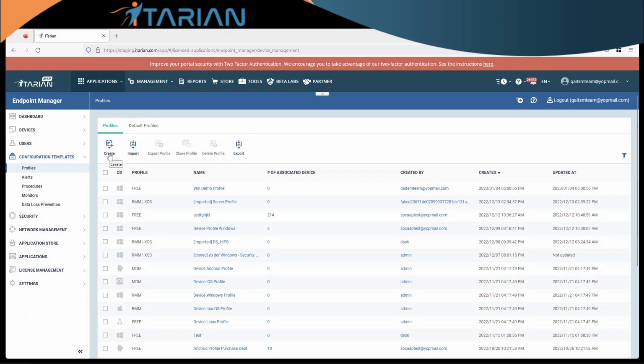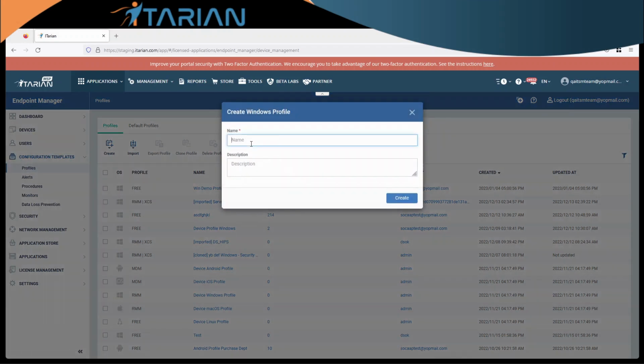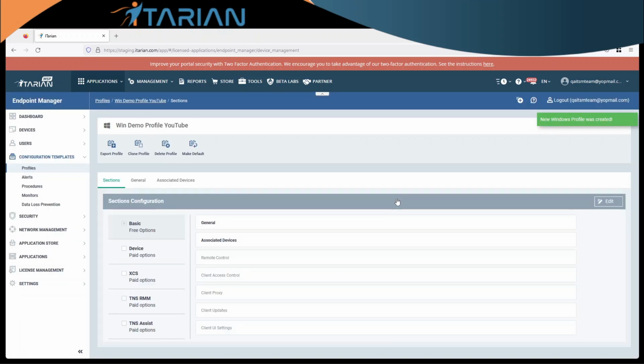From here, we're going to create a Windows profile in this template. So if we click on Create and go Windows Profile, we're going to give it a name. As you can see, I can't spell. Right, once we've entered the information into the box and click Create, we'll be presented with a blank, fresh profile.